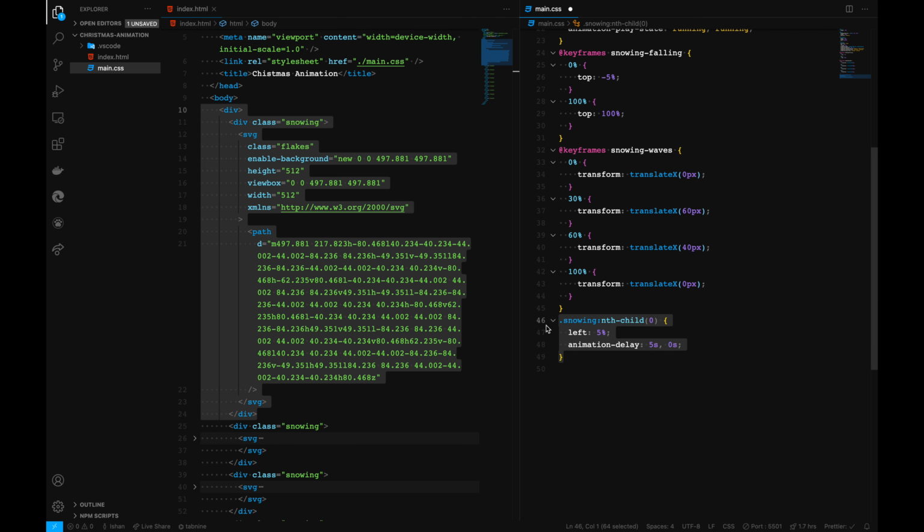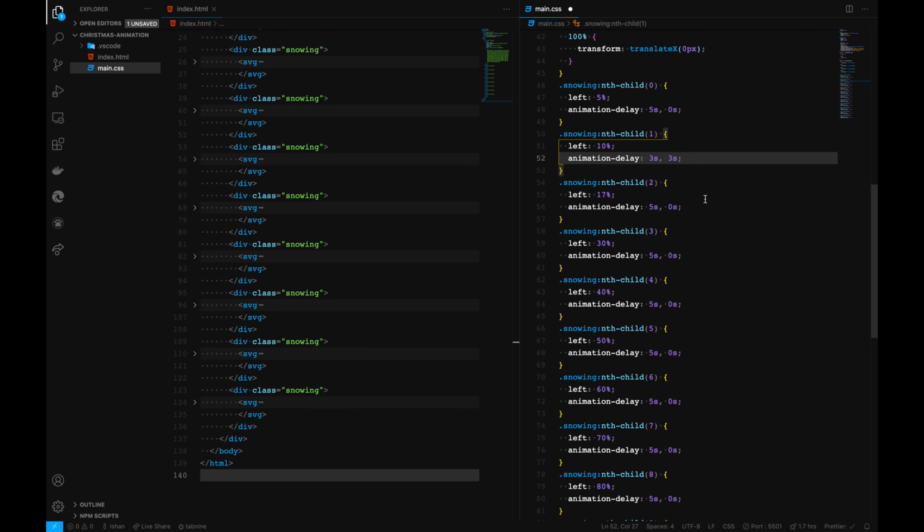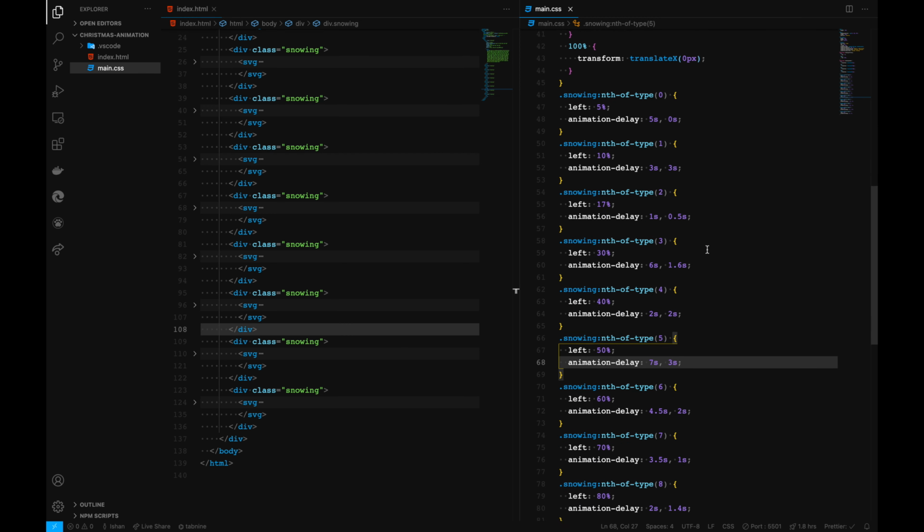Same as this one, I will add a couple more, and also add some random values for the animation delay as well. After adding some random values over here, let's hit save. Let's take a look at the browser, and yeah, the first, second, third, fourth, fifth, and it's falling right there, which looks awesome, right?